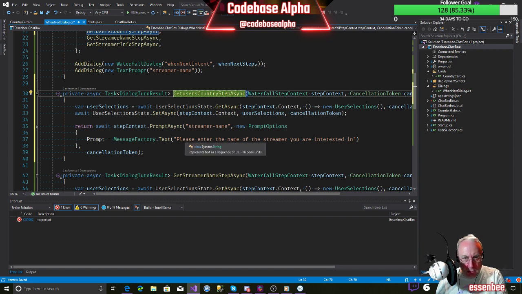Just check my notes. I made a few notes on how to do this because I think there's a bit of a wrinkle to adaptive cards. So okay, here it is. This is my notes. It tells me what to do here.